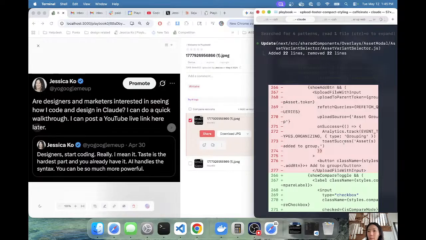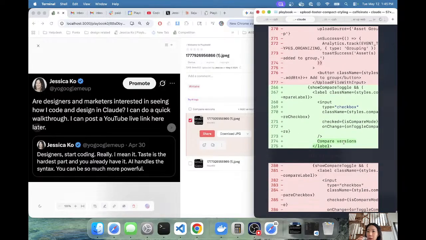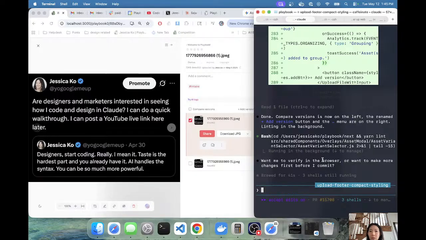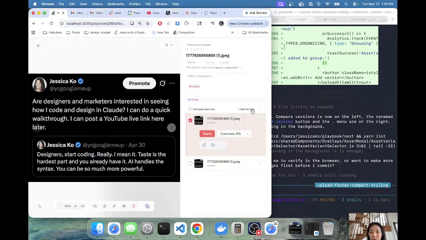Change the naming of it, switching up places. Okay. Done. Okay. And I now see, yes, compare versions is here and add version is here. Is this correct? Oh, one second.